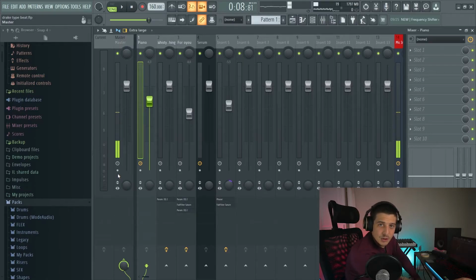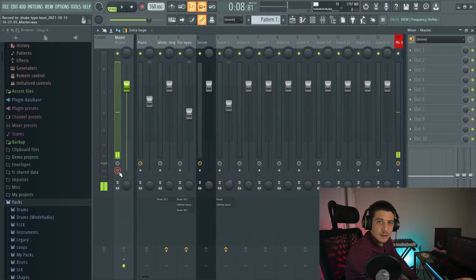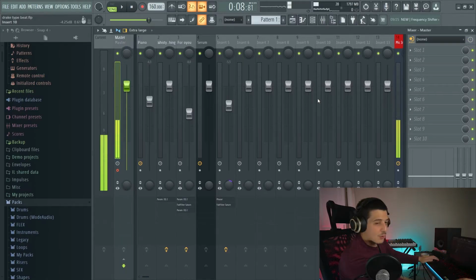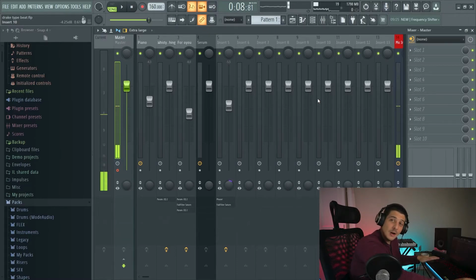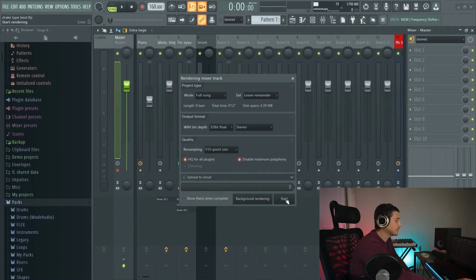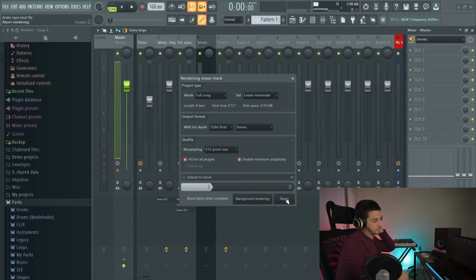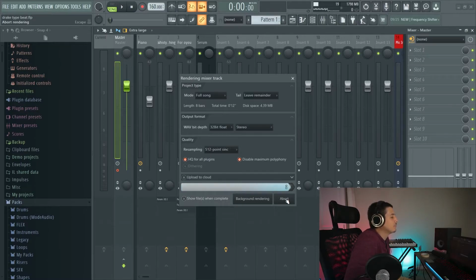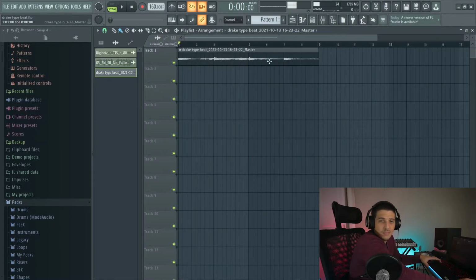And that's about that for the sample. So now that we have the sample, we're going to export it to save space, and also to give it that Drake downsample underwater feeling. I'm going to go to my master here. I'm going to click the arm button. We are going to click the buttons Alt and R. All right, and that was half the battle.